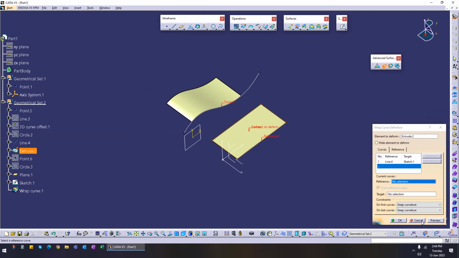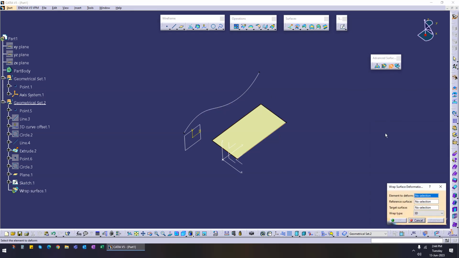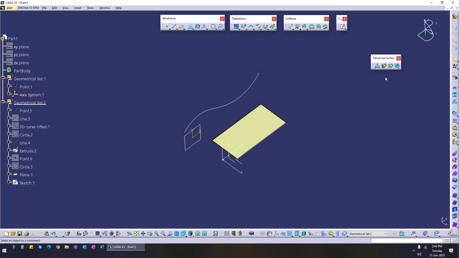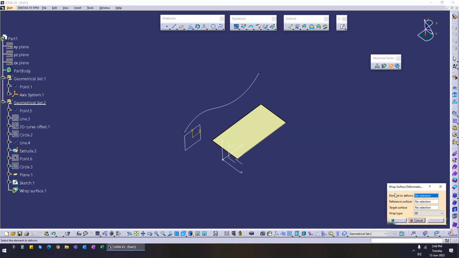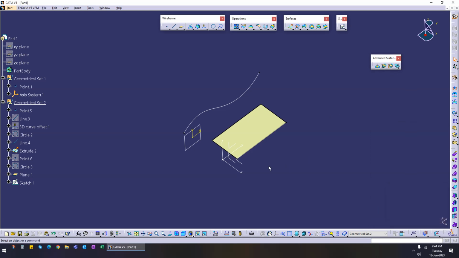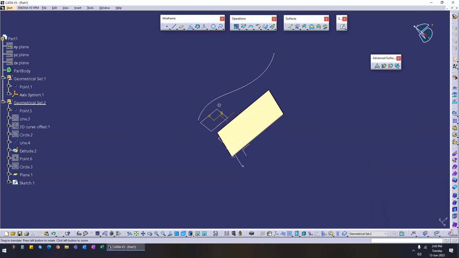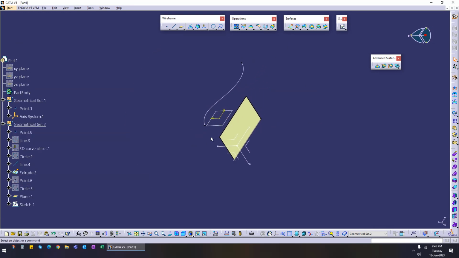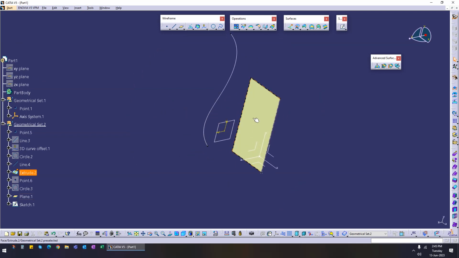After that, we have one more, which is wrap surface. So yeah, okay, earlier it was wrap curve. Now we have wrap surface. So we already have this surface here, but okay, let's try if we can do it with this surface.